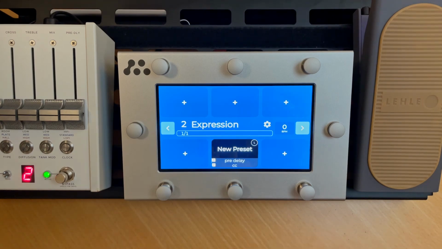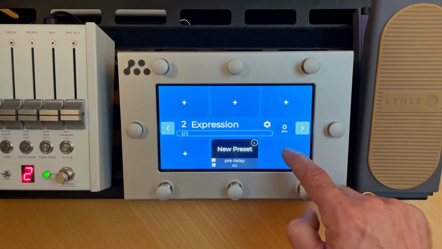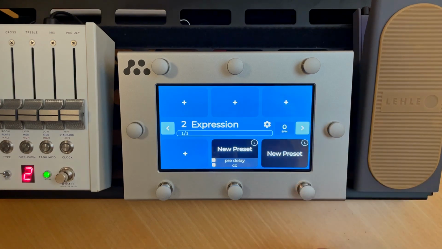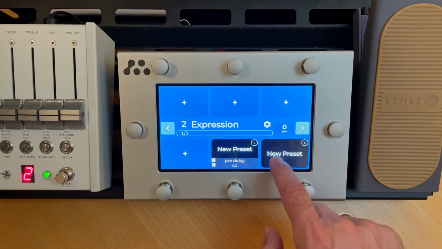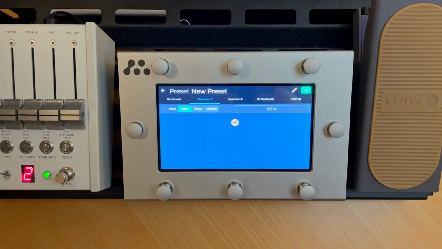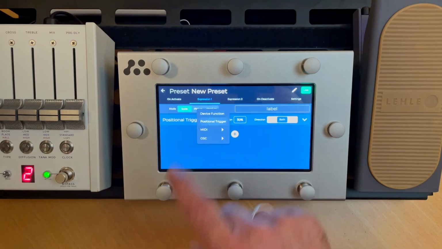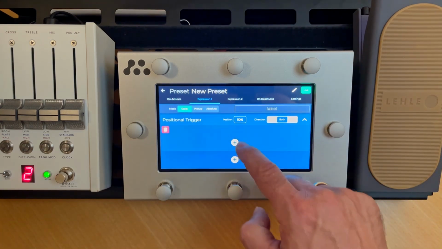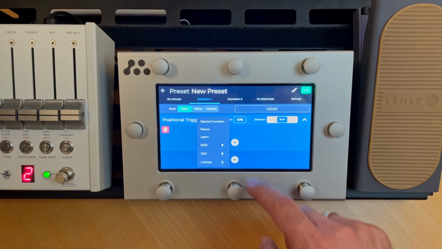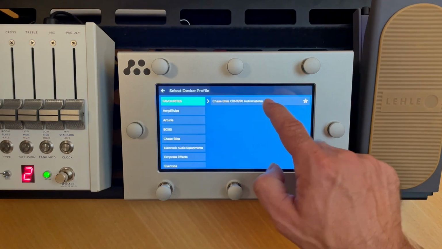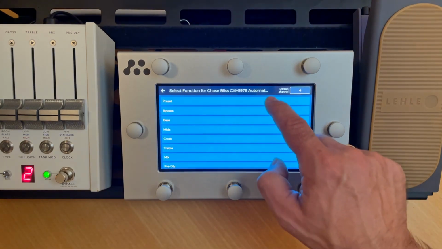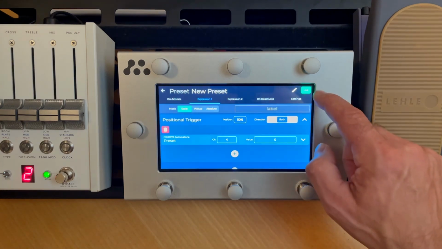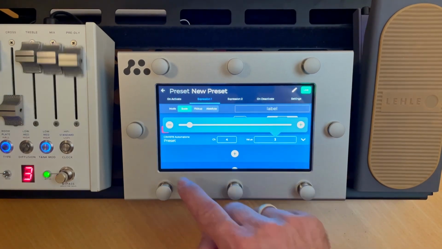An additional thing you can do with the expression pedal on MORTRIX is something called a positional trigger. So here I'm going to add a new preset. Again, go into expression 1, and instead of selecting a MIDI function like I did before, I'm going to select a positional trigger, which is really just a list of messages that I want to send. So let's say I want to again control the automaton, but this time I want to change the preset. So let's say I want preset number 3.